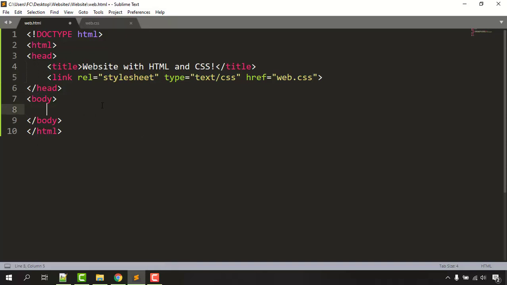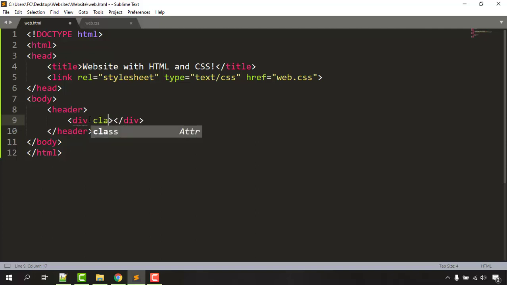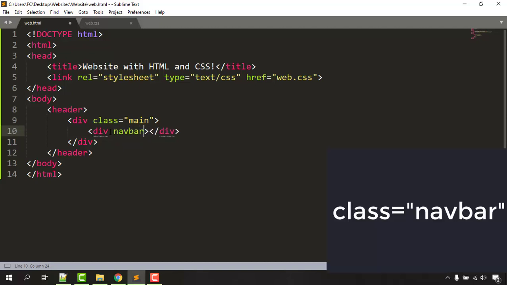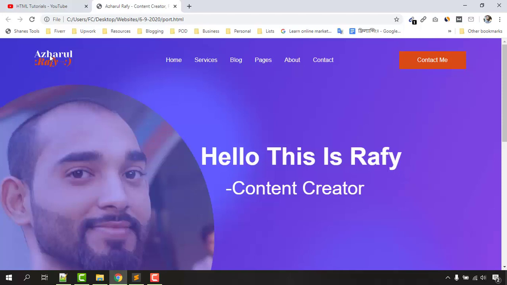It's time to start working on the body section. So let's hit tab, and then I'm going to put header tag, and in between the header tag I'm going to take a division which is going to be named with a class of main, and after that, in between the division, we are going to take another division which is going to be named with navbar, and in between the navbar we are going to have 3 columns. As you can see, image, menu and this button.